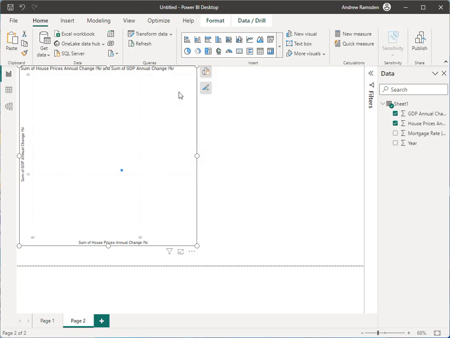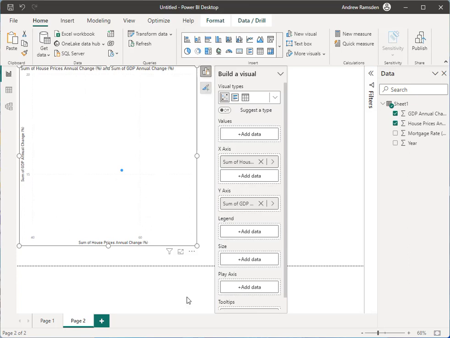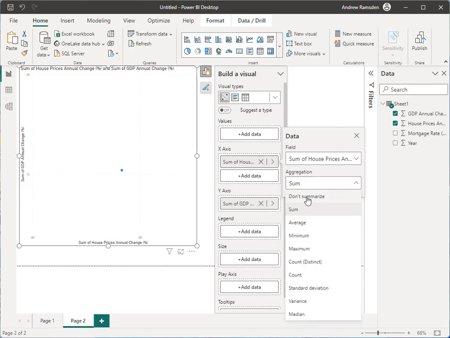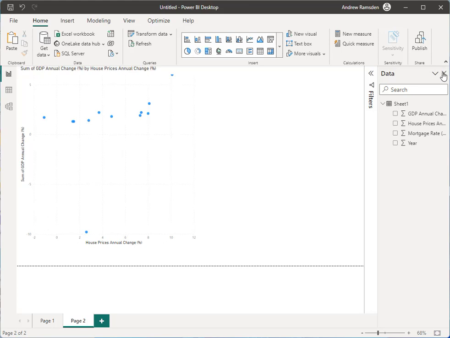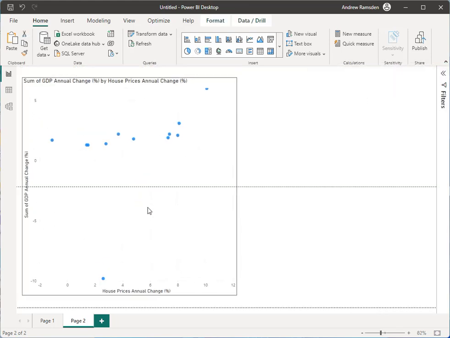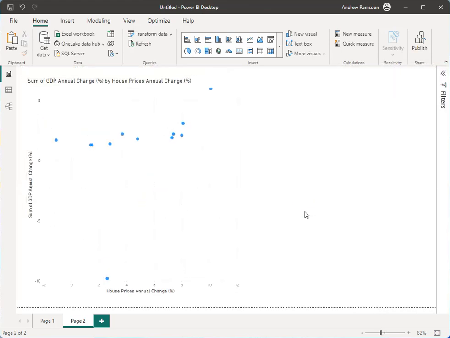So to do that, it's quite common in Power BI, but you see where it now says x-axis, it says sum of sheet 1 house prices. On the arrow, aggregation where it says sum, click on don't summarize. And then all of a sudden you have this opened up really, really nicely. So now let's close this down. This is my scatter plot.